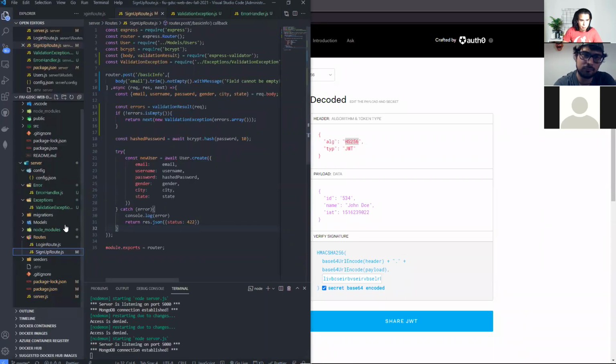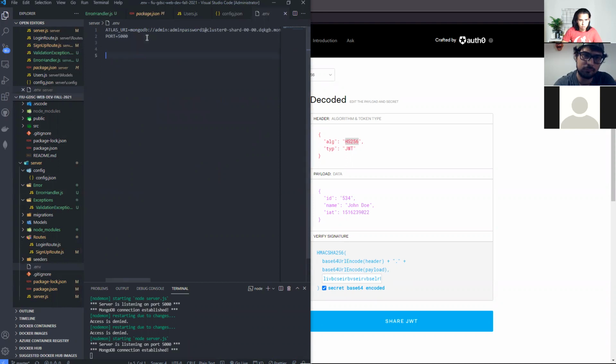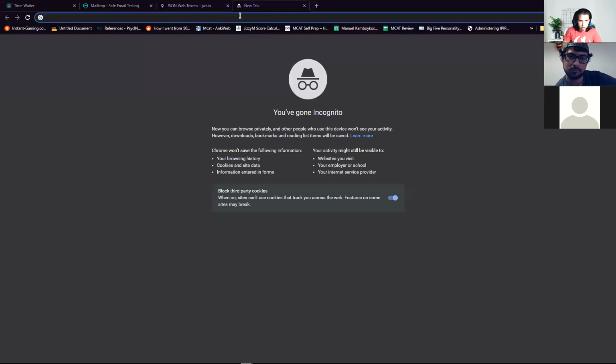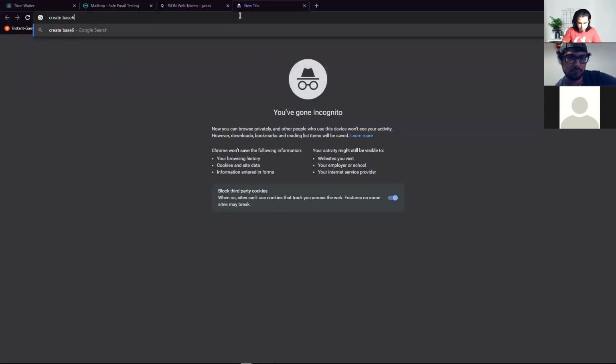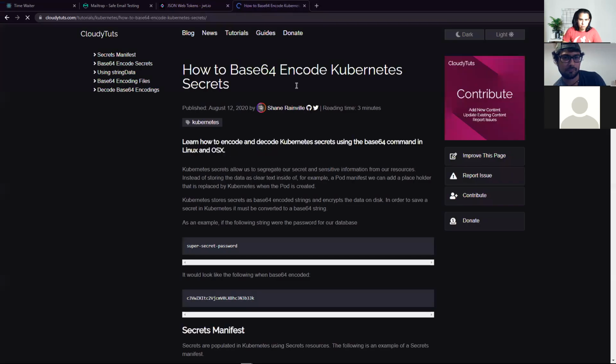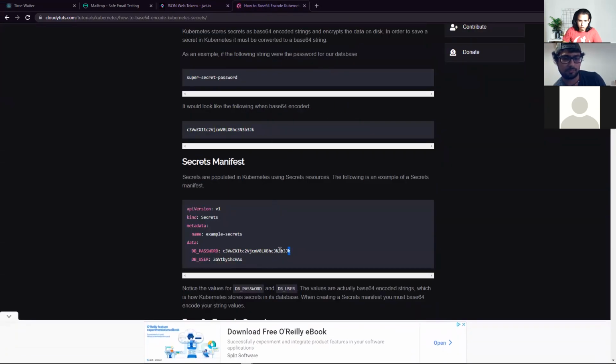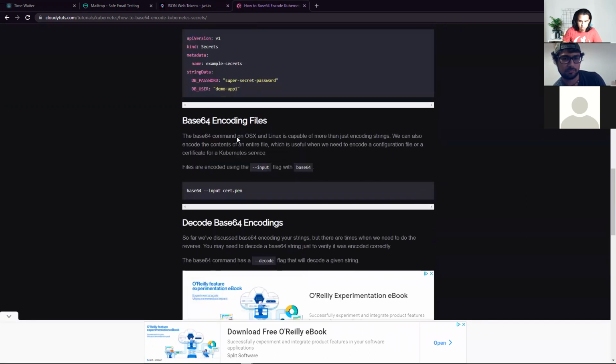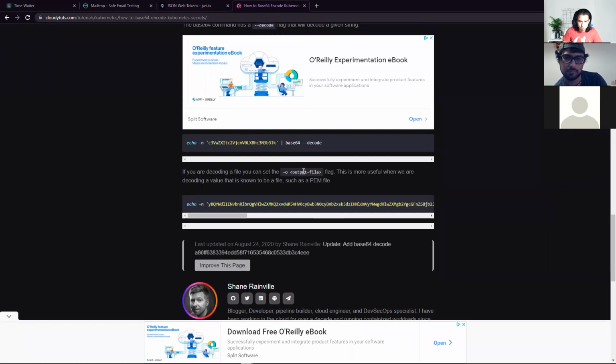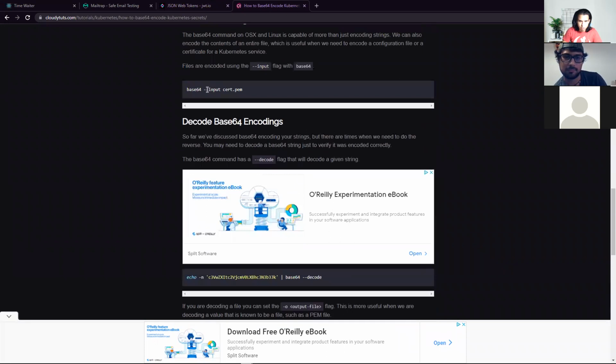So if we go right here, we can do access token secret, right? And then there's a way to create a base 64 secret in the VS Code terminal. So you do super secret password. The secret would look something like this, but no, this is not what I'm looking for. This is what I'm looking for. So you do base 64 insert.